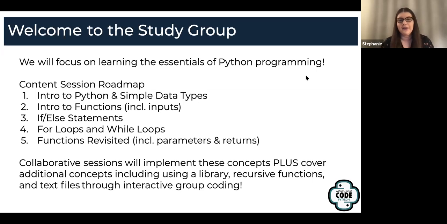So we're going to focus on learning the essentials of Python programming. Here's our content roadmap. We are currently in session 3. As you can see, we are at the halfway point for our content, and we are soon going to be starting those collaborative sessions where we're going to continue on with some of these concepts and expanding them, but we're going to also cover additional concepts such as using a Python library, recursive functions, text files, and we are going to be starting that very soon.